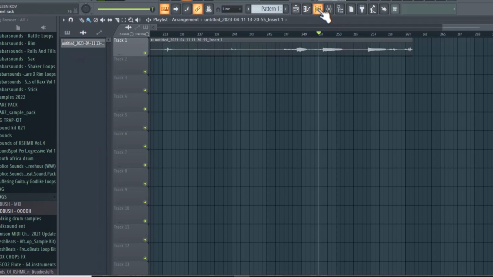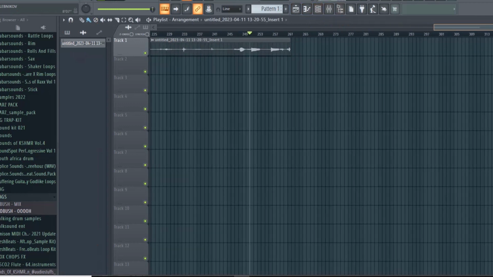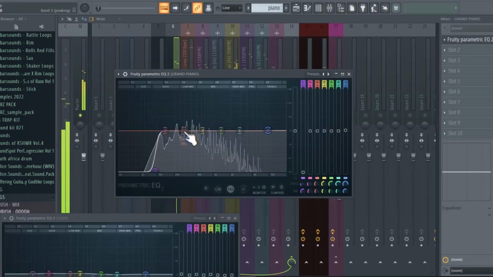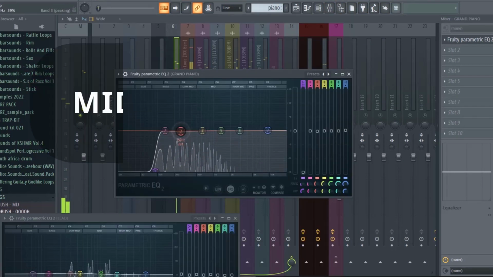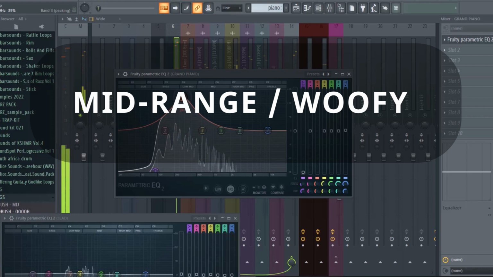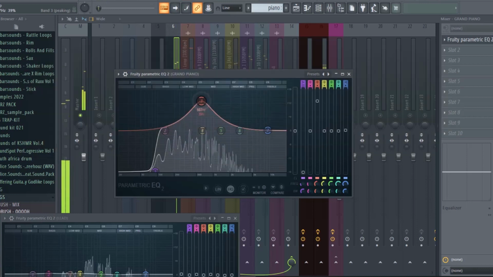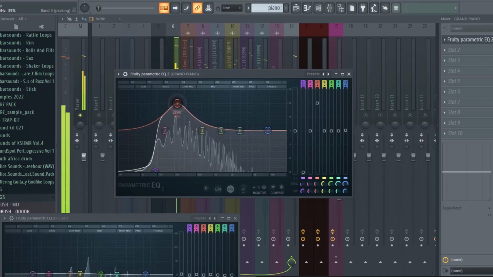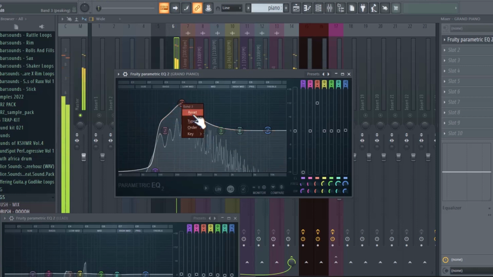So it is not just that one frequency that is present, even though it was only that range that I sang. So if I boost that frequency up, you'll be able to hear that mid-range woofy sound that is not desirable. If you are using a headphone or a pair of studio monitors, you'll be able to hear that. We can actually use EQs to remove that.